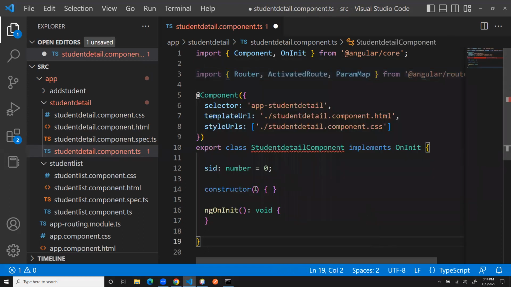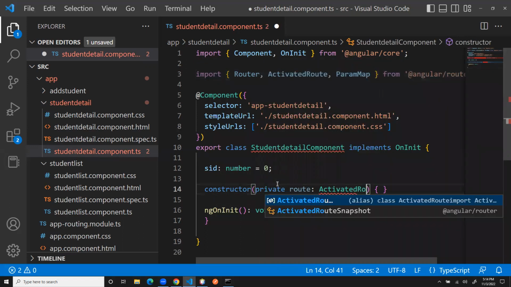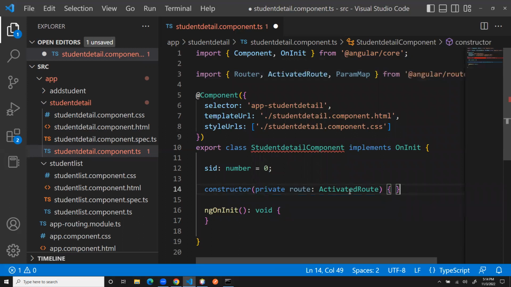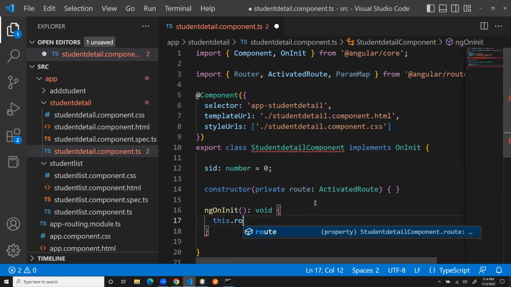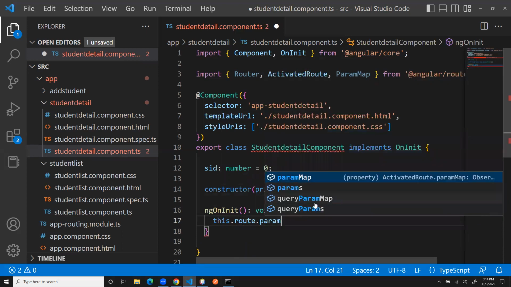Okay. We need the router, but we don't know why we need the router just yet, because I'm going to do something later with it. But you'll see what I'm going to do in a minute. So now we need the router. We need the activated route. So private route is what I'm looking for. And I'm looking for an activated route. Can't spell worth the darn today. And that's all I need to do there. Now in ngOnInit, I need to actually go get it. Right? How do we do that? Is this.route.paramMap.